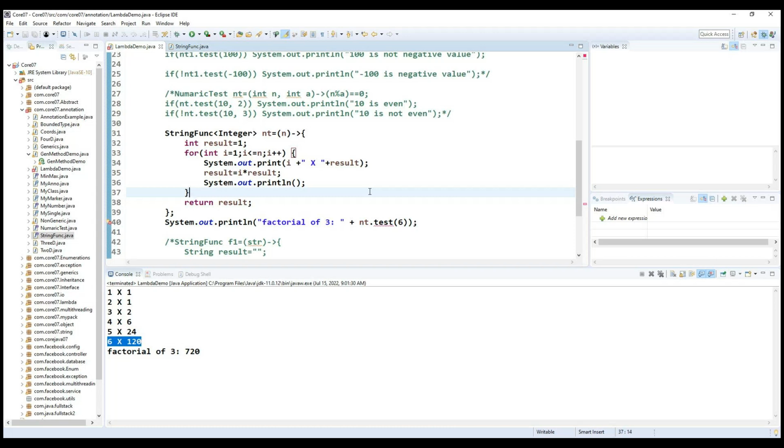Sir, but the test method you are calling. Yes, correct. There is no need to call the test. I think here we need to call the function. Yes, correct. I was calling a different method, because of that we are getting an error.